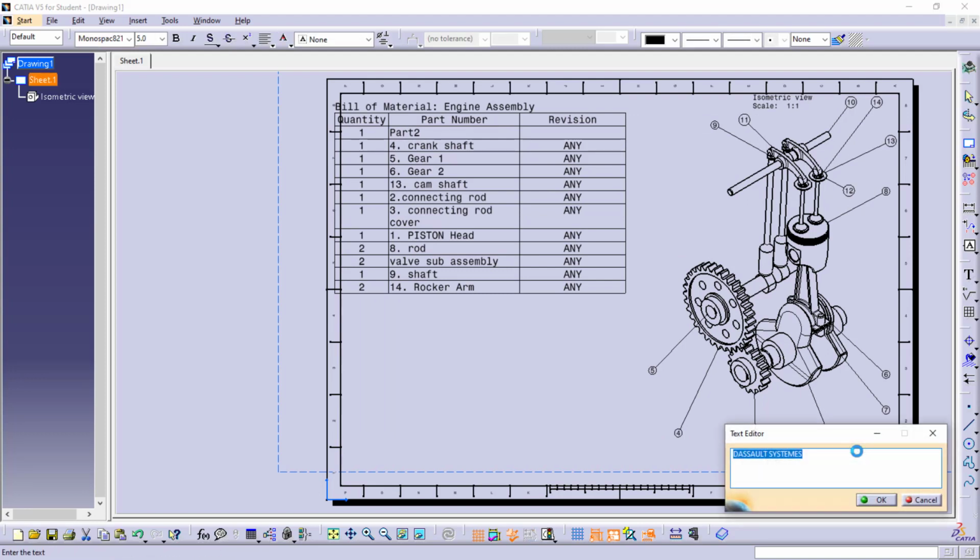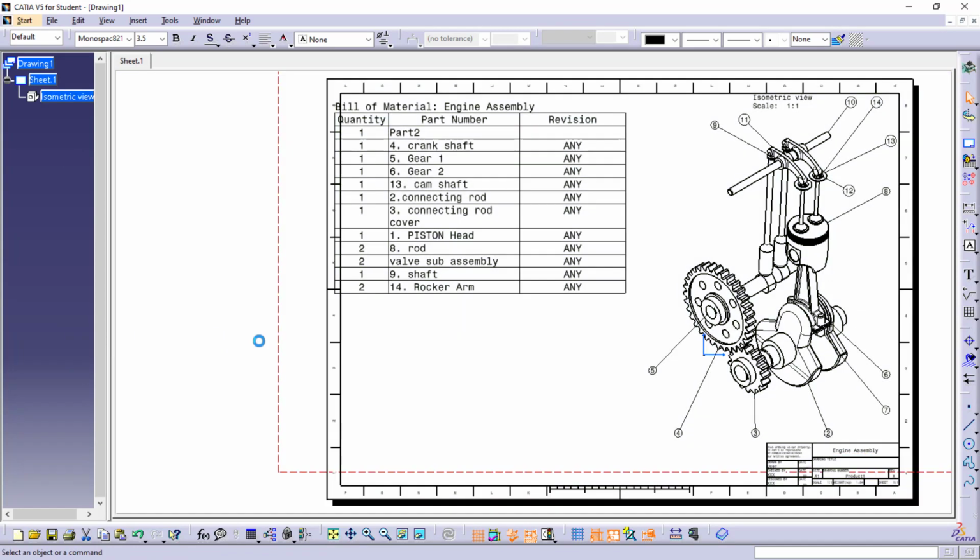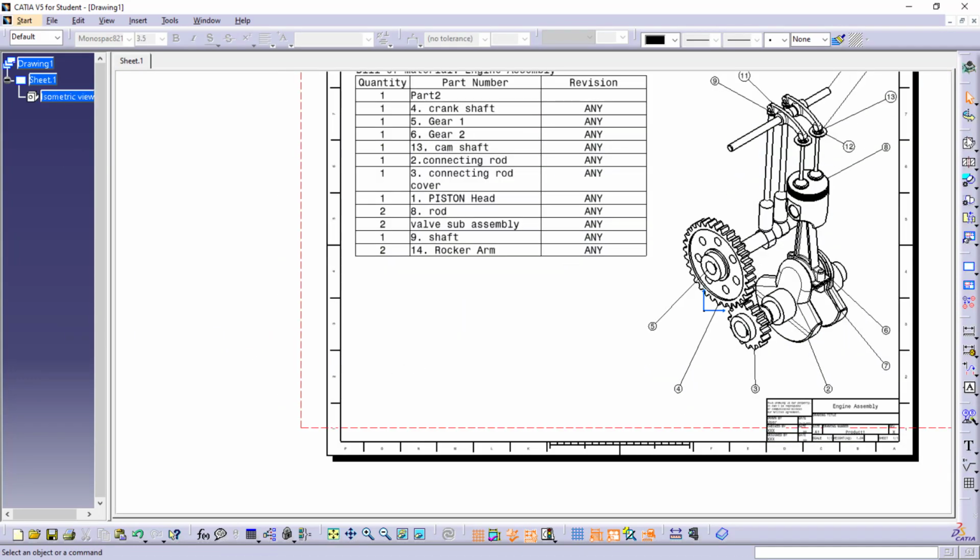Double click and change it to engine assembly. Okay, so if you want to customize all these things, you can simply double click and change everything, or if you want to do it manually, you can even do it, insert the other things and all, so that you can just check later. I'll go back to the working environment just using the edit drop down.